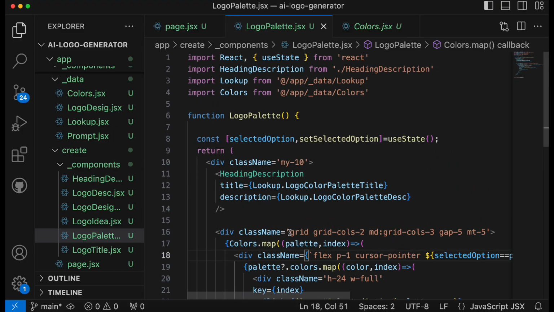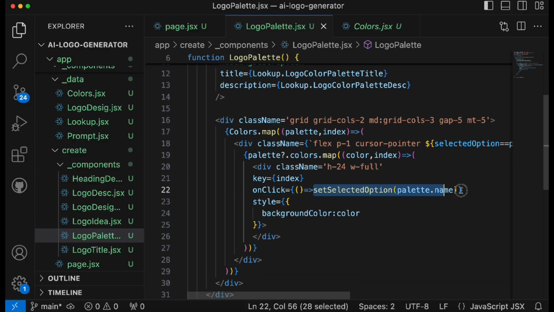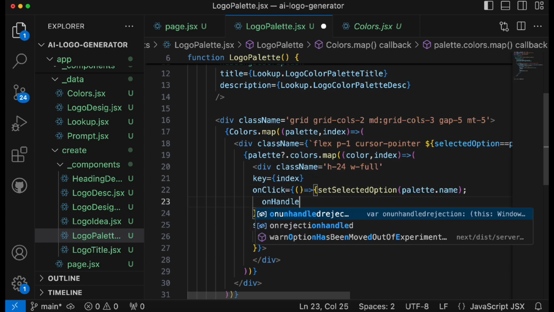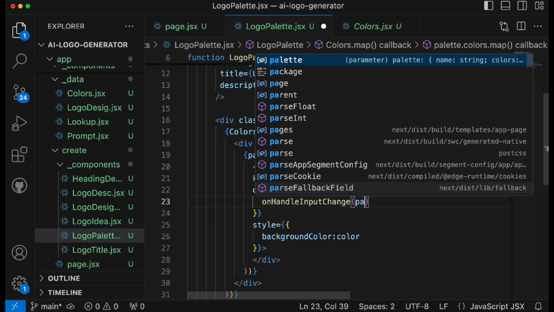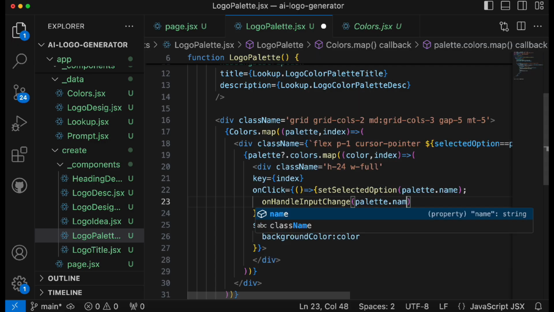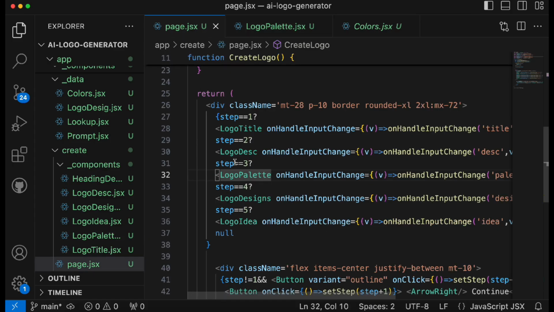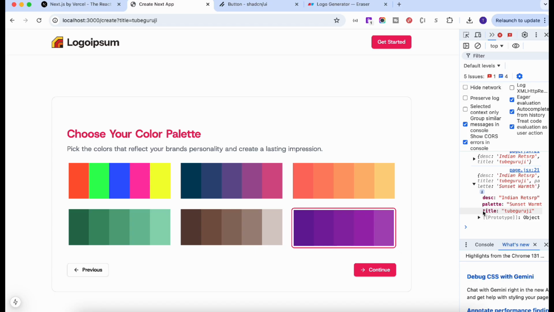And after that we need to provide this on handle input change. So on the click, along with this one, I'm going to add one more curly braces in order to call the on handle input change method, and in that we'll pass the palette dot name only. Okay, so we pass this name of the palette, and I think that's all. Obviously this method we need to pass back, and that's how we got it. Let's select any of the palettes, and here we'll see the palette with all the information.